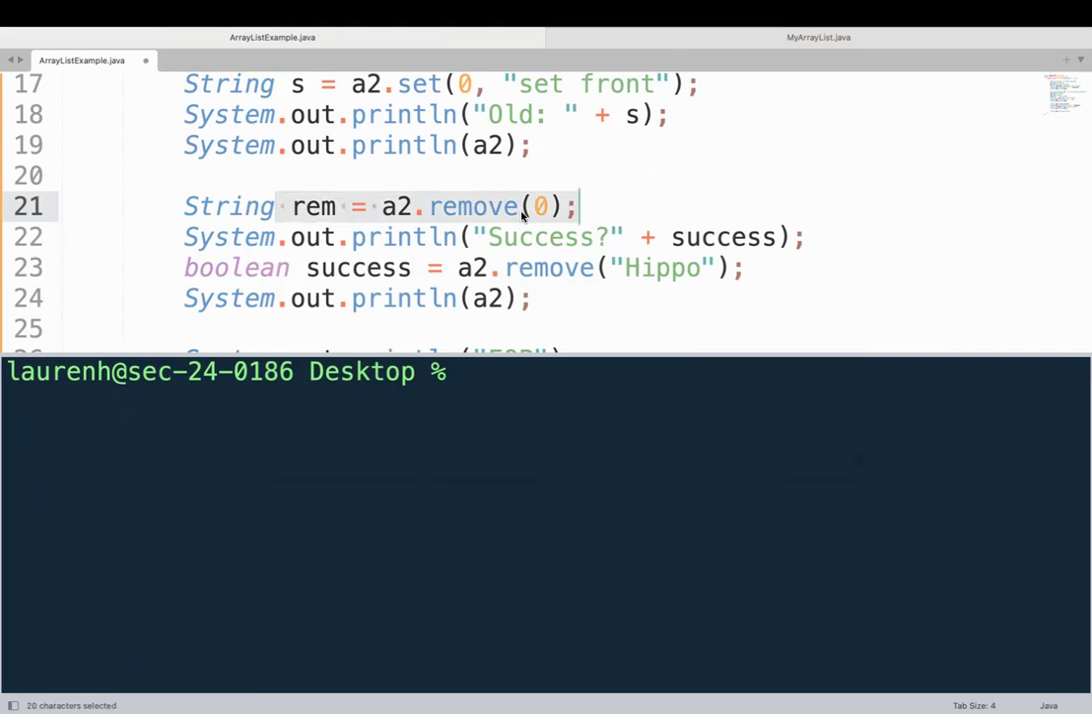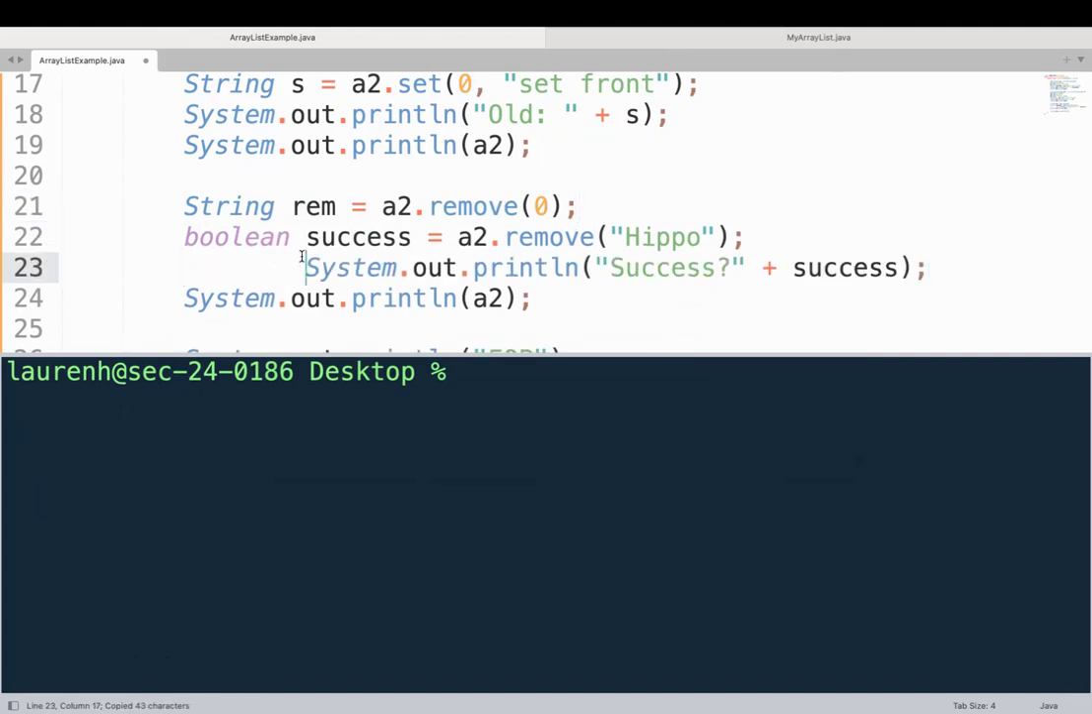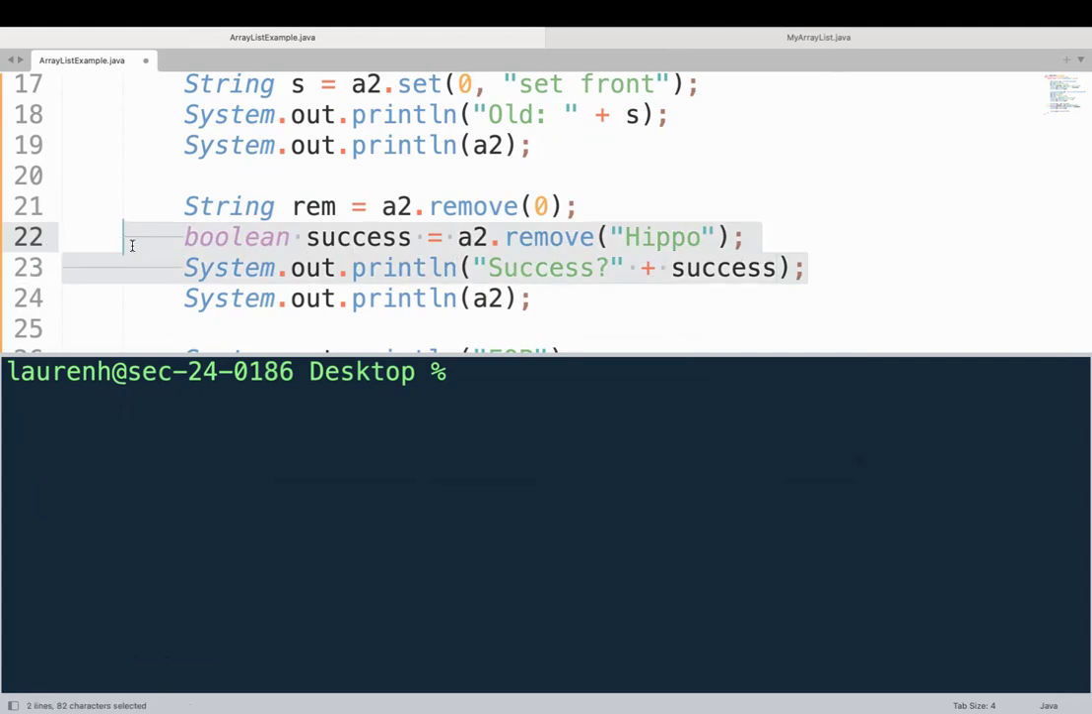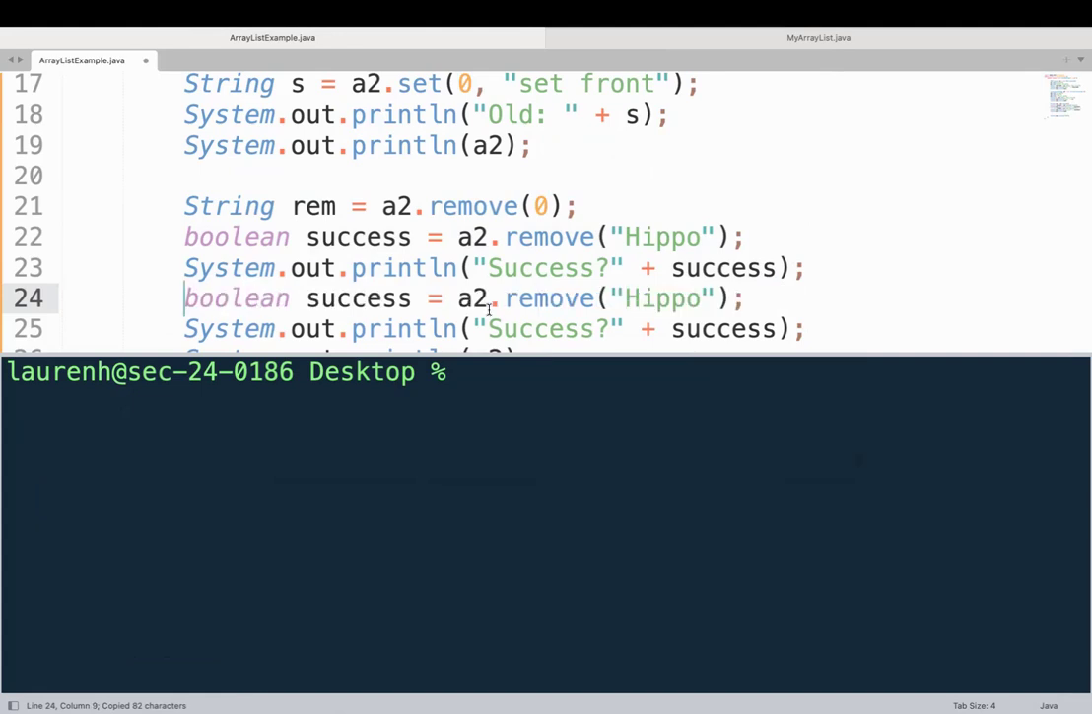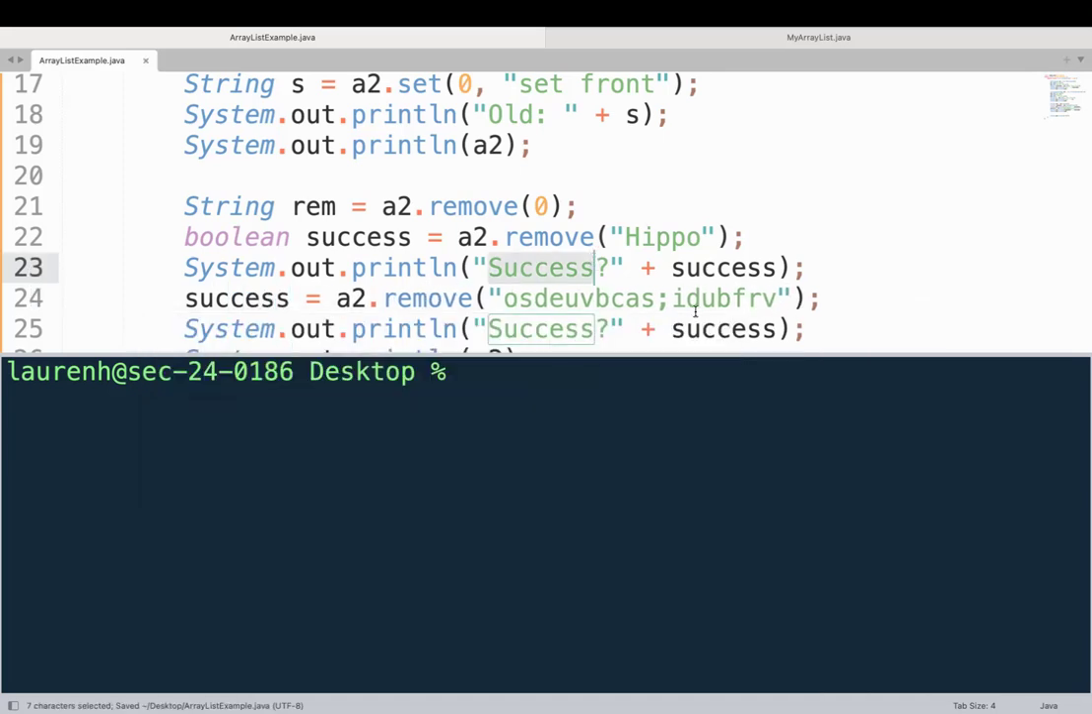So it will remove whatever's at that position, nicely like that. And then if the remove worked, it will return true. Let's also do a remove for something we know isn't in there, like this. Like we know that's not in there. So now we should get one true and we should get one false. Let's try to rerun that.